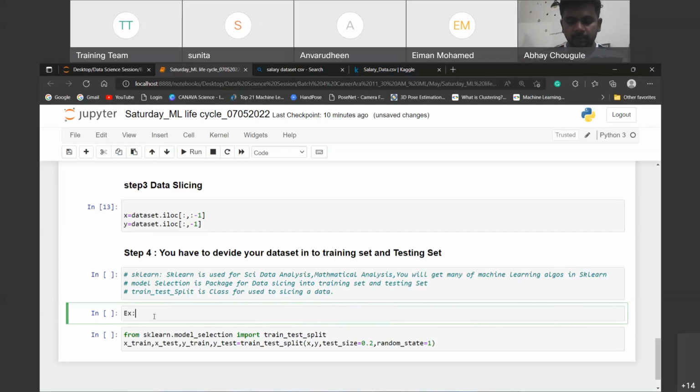Now check out one example I'm just doing. I have divided all the data into four variables. Okay. Now what will happen? There we have X train and X test.